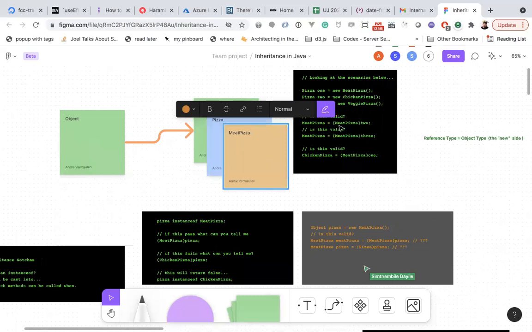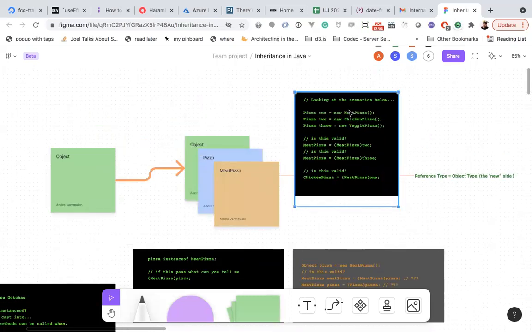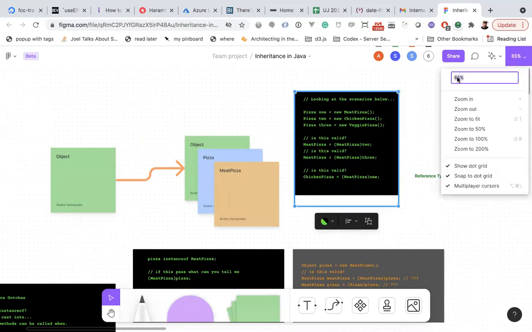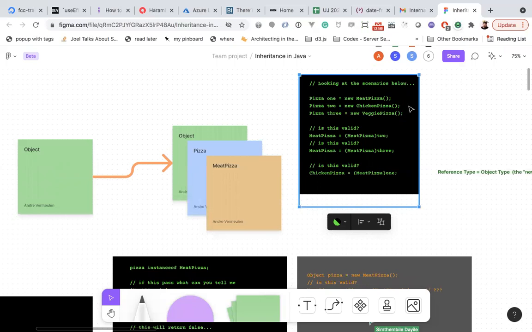So this brings me to this one. Let's look at this scenario over here. So is this valid, first of all? Which ones of these are valid? So I've got three pizzas. What is the reference type for these pizzas? The reference type is sitting on which side? On the left. So they're all the same. The reference type is Pizza for pizza 1, 2, and 3.